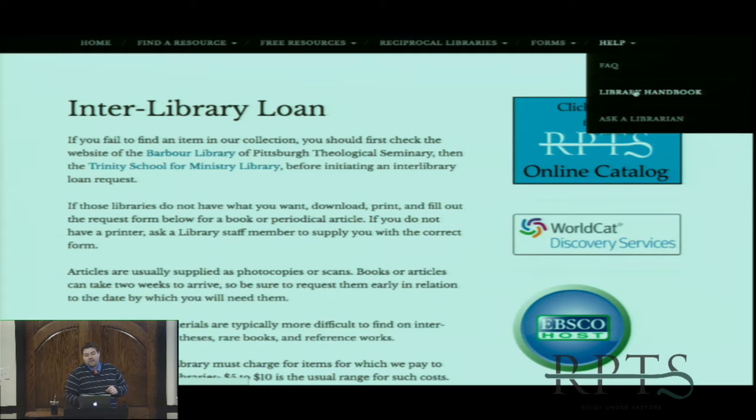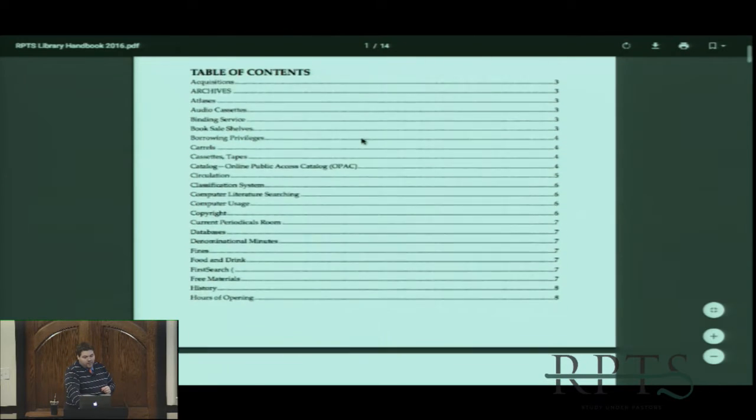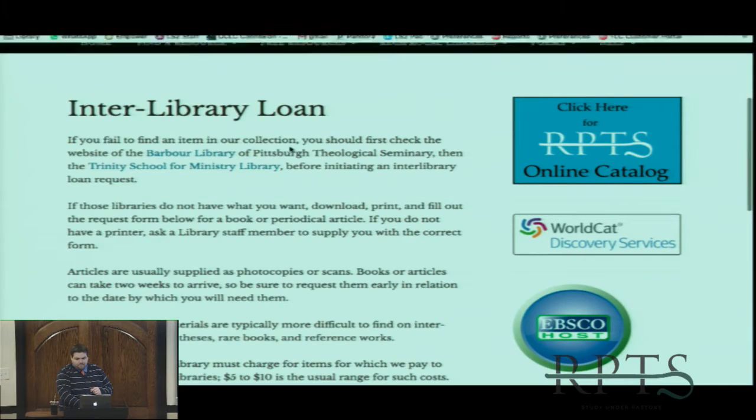And if you can't find your question and answer here, you can always go again to the library handbook. Remember, the library handbook is available on the catalog, but it's also available here on the library website. So if you click here on the library handbook again, it'll open that up, and you can try to find the answer to your question.